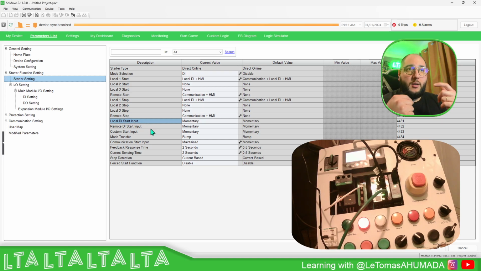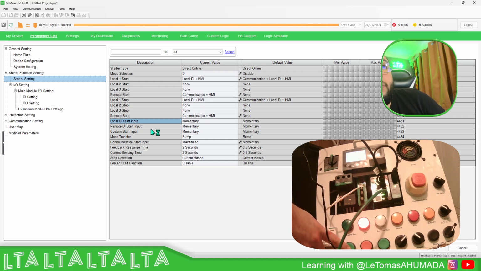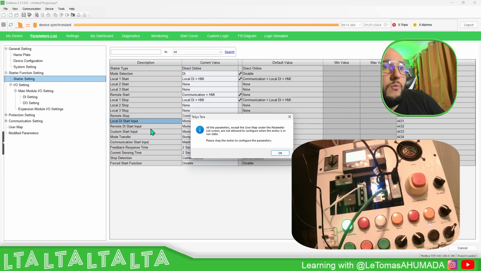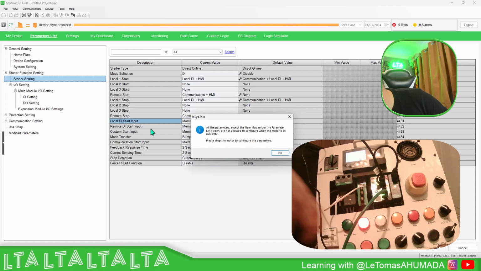Now, as it's momentary, for the digital input for local DI start input, what I need is two signals, one for run and the other one for stop. So what I'm going to do now is make the run. Run. I release the button, I'm not touching it. You can see I'm not touching it. Now, in order to make it stop, I just need the stop, and that's it. So basically that is the main difference.